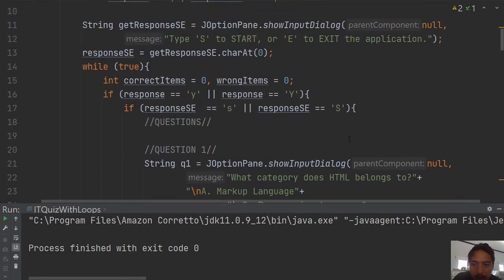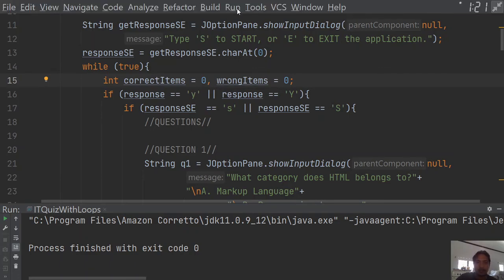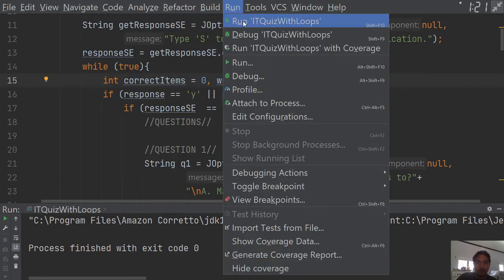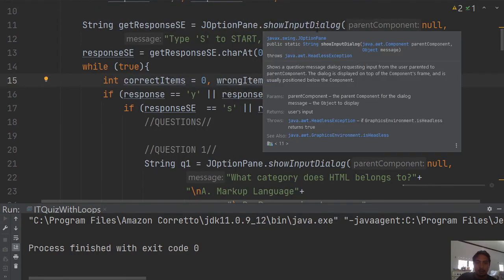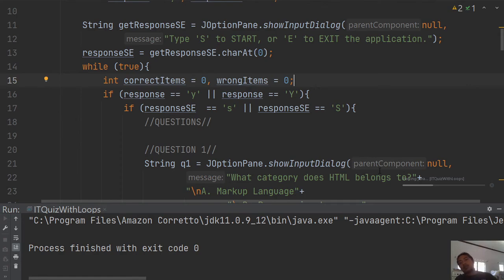Initialization, 0. Tama naman. So let's run again. Oh man!